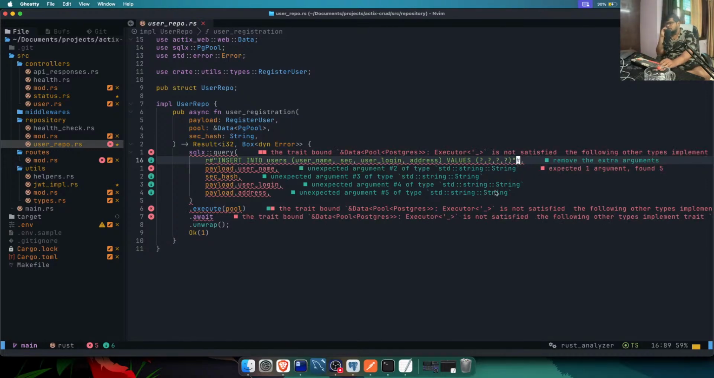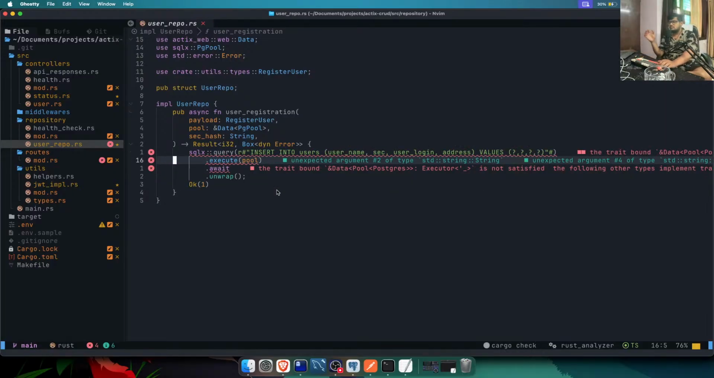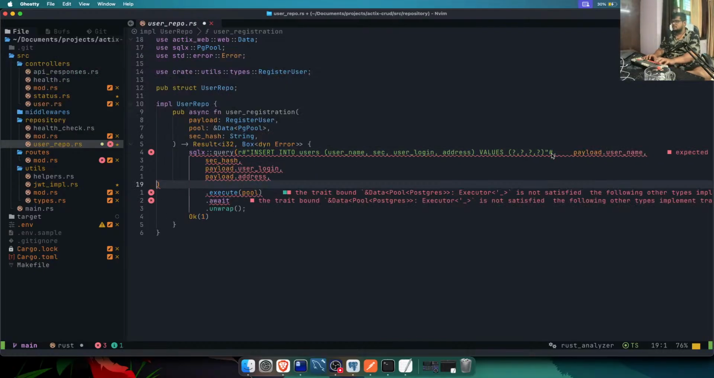Remove the extra argument, it says. 1 2 3 4 is there. Expected one argument. What if I do this? The trait bound is not satisfied. Okay, and inside the query I can't use these things. What the heck is this?